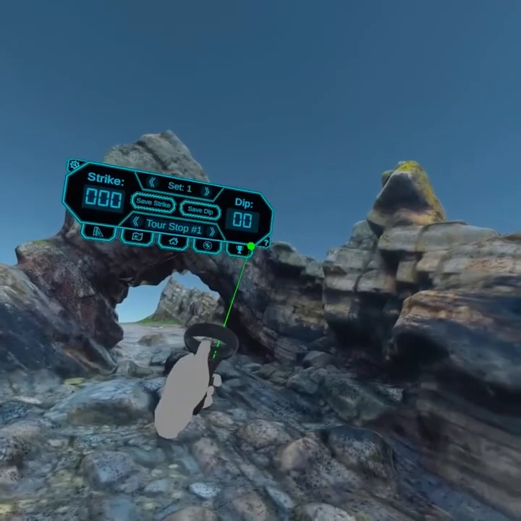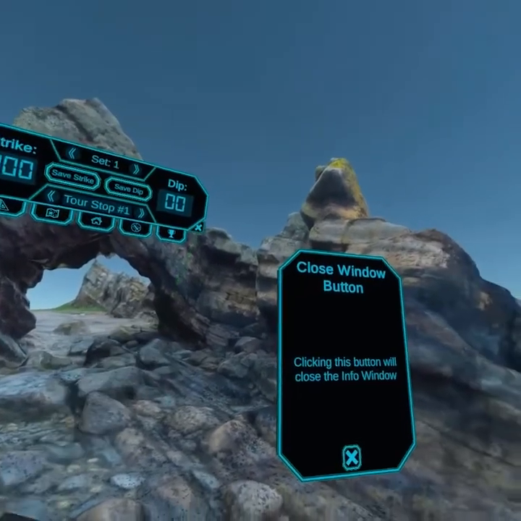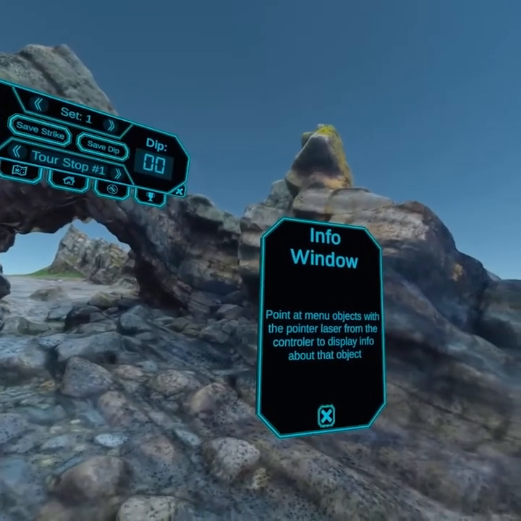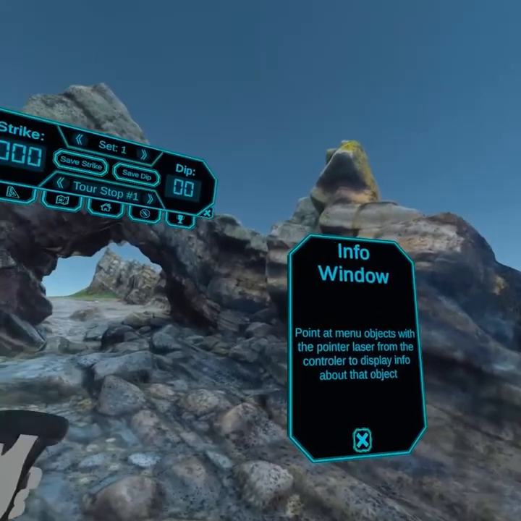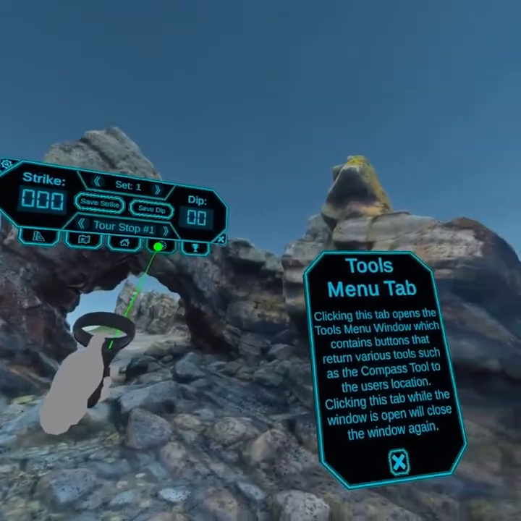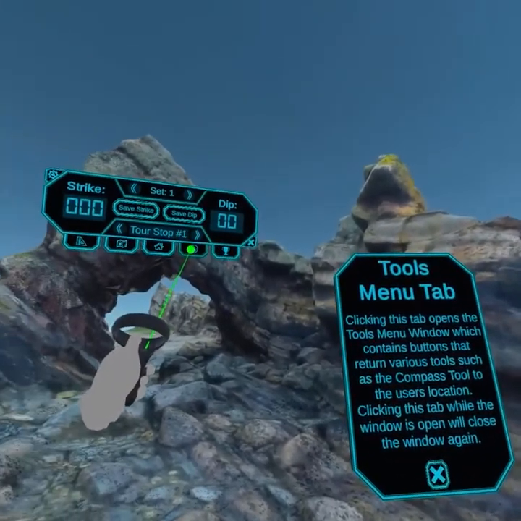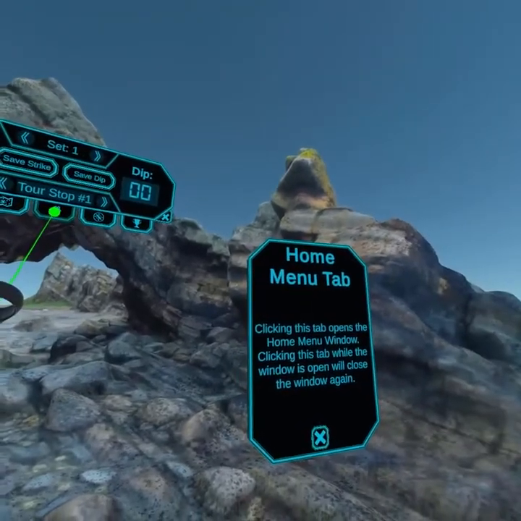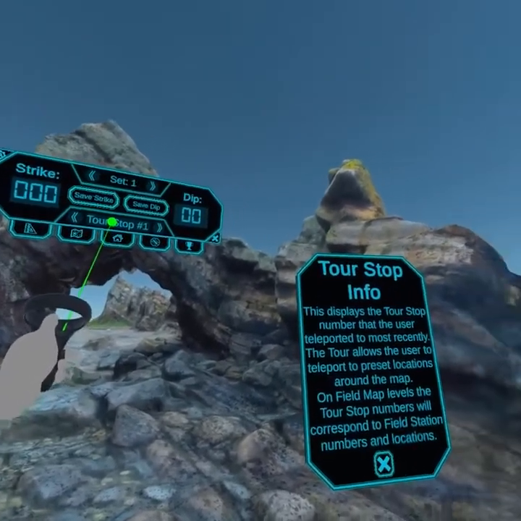To open the Info menu, click the Info menu tab. The Info menu displays names and information about menu items. To view information about a menu item, hover the selection pointer over that item while the Info menu is open. This will display the name of the item and information about it on the Info menu.